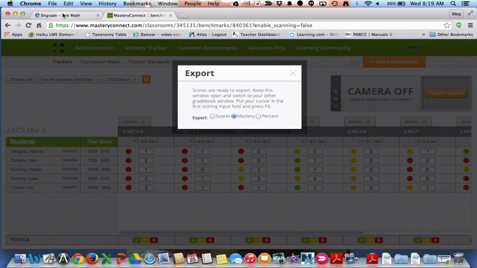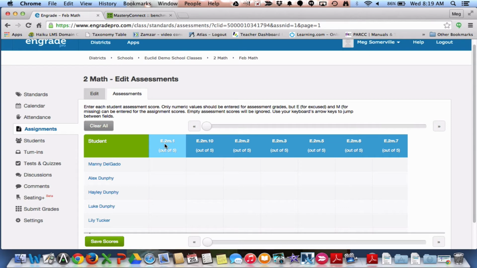And we're going to click back into Engrade. Confirm that this is 20A1, which is the one that I pulled from Master Connect. Put our cursor in the first student's place to enter their scores, the first student's box. And then we're going to press the FN key, which is in the very lower left-hand corner of your computer, and the F8 key at the same time. It's also the play button, like in iTunes. So we're going to click those two at the same time and give it a second, and then it's filling in my scores from Master Connect over.